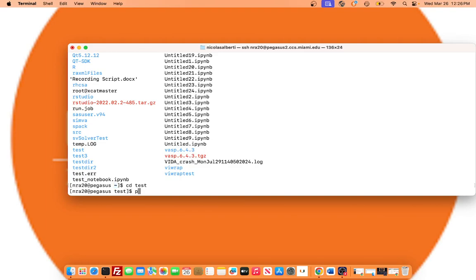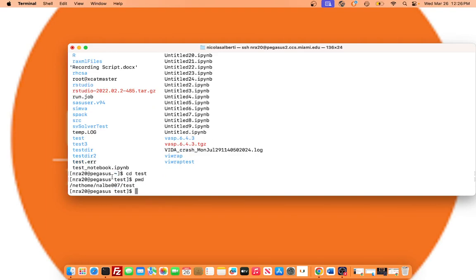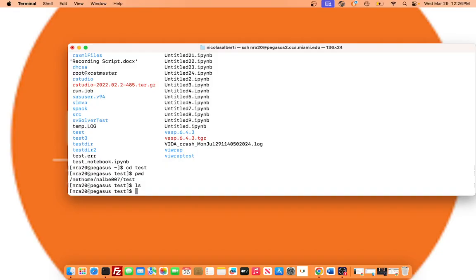I'm going to type in pwd. You can see here I'm at NetHome, my cane ID, and the test folder. Type in ls. If nothing appears after you type in ls, that just means your folder is empty.